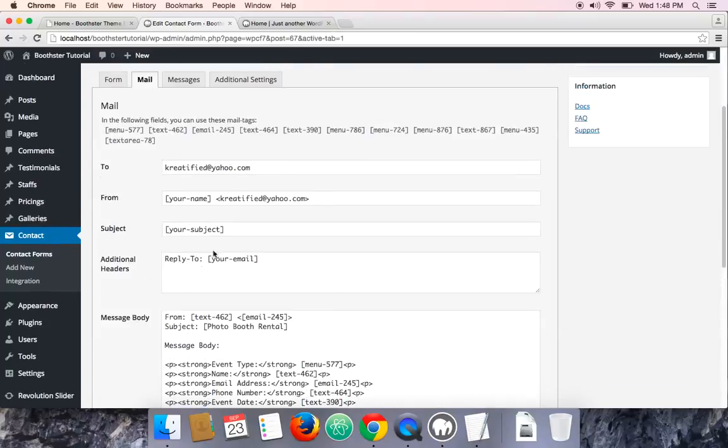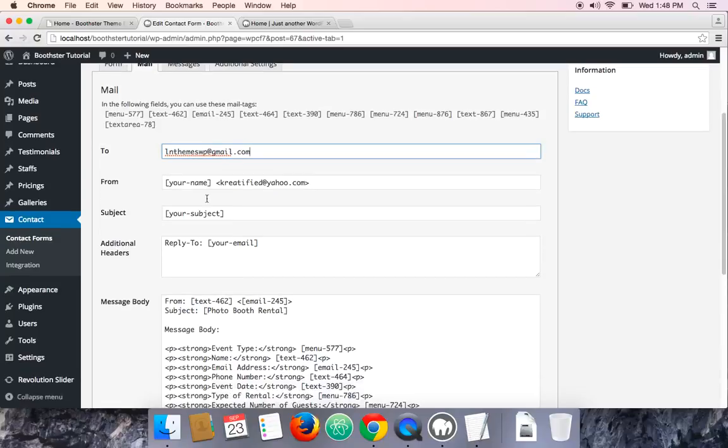Now, as you can see, these four fields are also here, which you have to set up. The first one should be your email address, where you want to receive your customers' emails. So, for example, we'll use our email, which is alantheameswp@gmail.com.